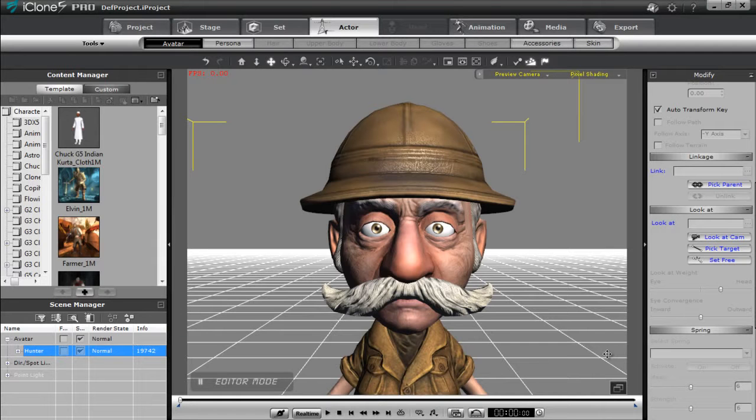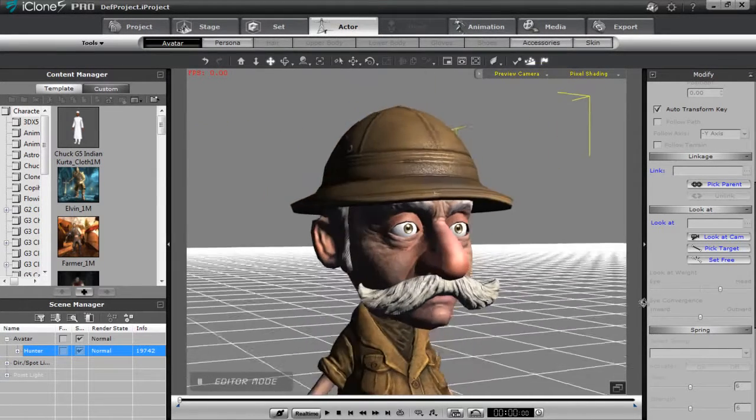Hey everyone, in this tutorial we're going to take a look at how you can import facial bone characters via FBX format into iClone 5.4 for use with the iClone animation tools, facial animation tools. Alright, so here on the screen in iClone we have our first G5 game bone character.